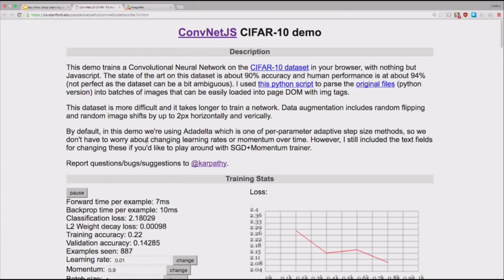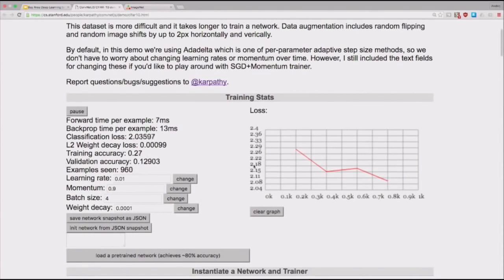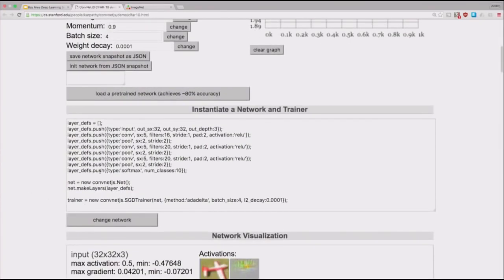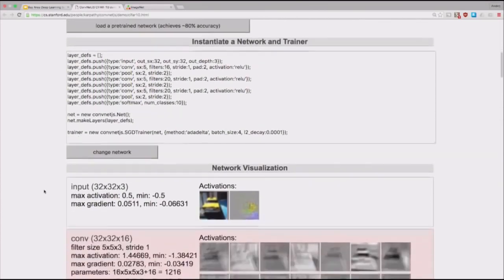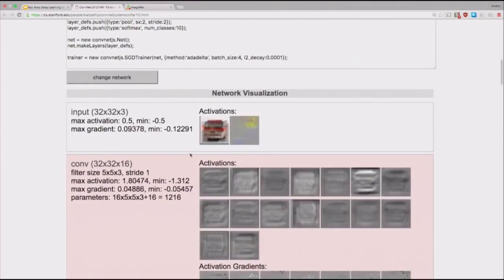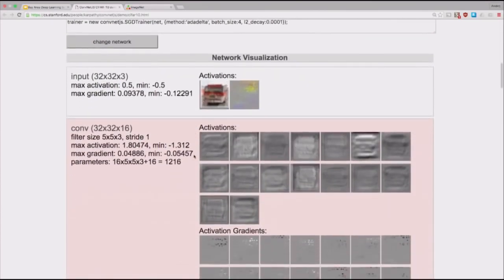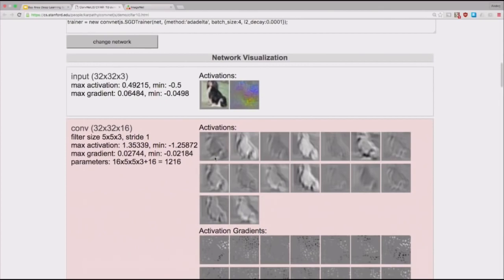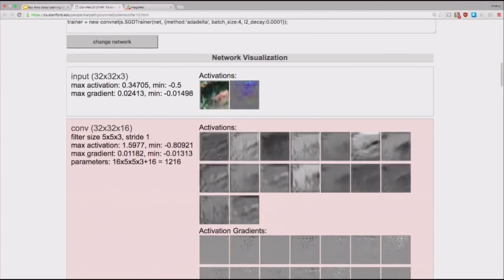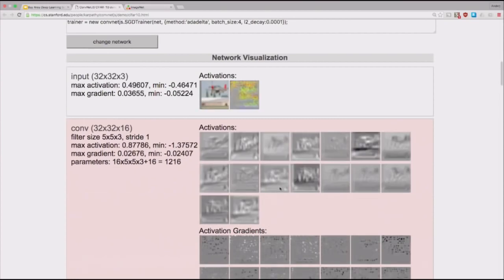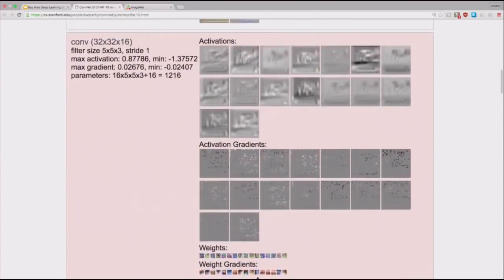Here we are training this network in the browser, and you can see that the loss is decreasing, which means that we're better classifying these inputs. And here's the network specification, which you can play with because this is all done in the browser. You can just change this and play with it. So this is an input image. And for this convolutional network, I'm showing here all the intermediate activations, all the intermediate activation maps that we're producing. So here we have a set of filters.